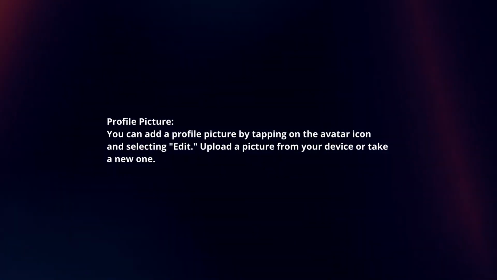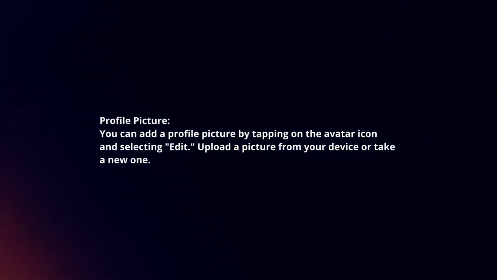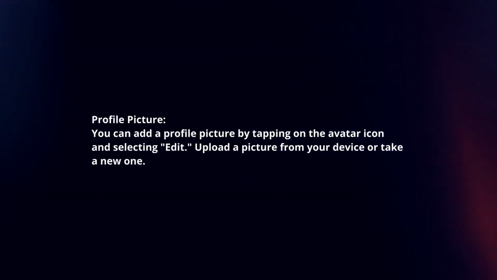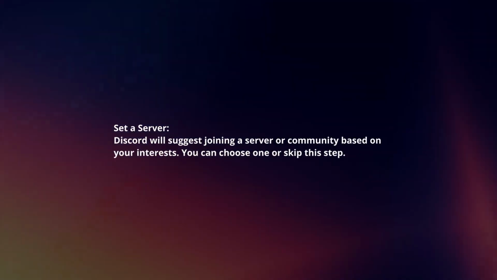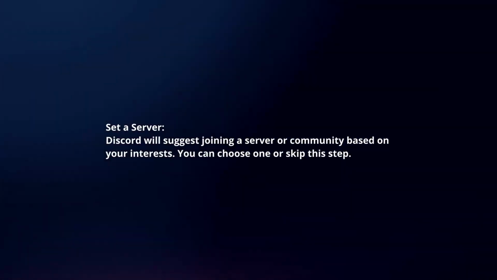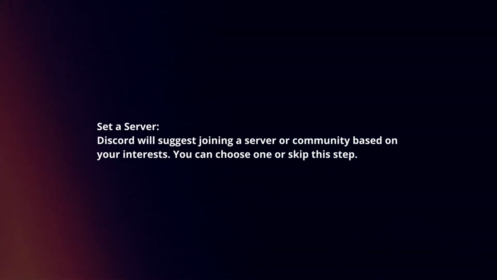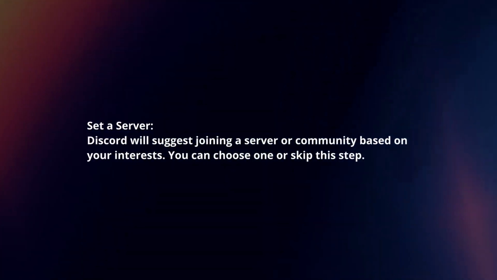Profile picture. You can add a profile picture by tapping on the avatar icon and selecting edit. Upload a picture from your device or take a new one. Set a server. Discord will suggest joining a server or community based on your interests. You can choose one or skip this step.